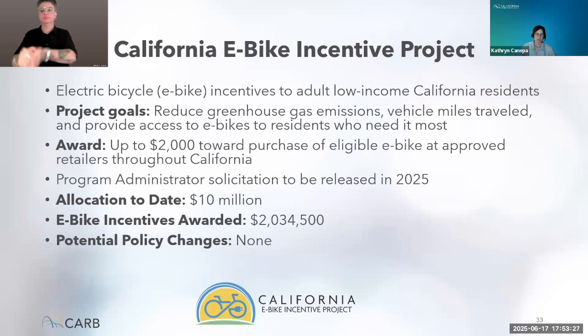Staff are monitoring the effects of tariffs on supply chains and e-bike prices. Staff will consider altering the incentive structure in the event tariffs present significant barriers for low-income households to purchase an e-bike with the current incentive amounts. Staff may hold a public work group to solicit feedback on the incentive structure later this year for a potential policy change to the incentive structure.